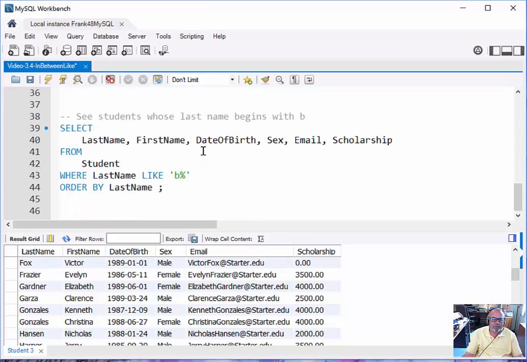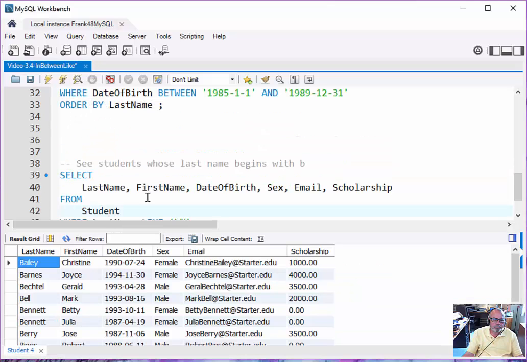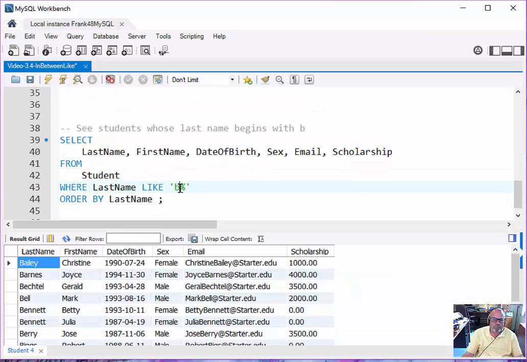And then finally, we have the like clause, which allows you to scan text fields and find just partial fields. So suppose we want everybody whose last name begins with the letter B. Well, this clause will do that because it says begins with a B and I don't care what comes after it. That's what the percent sign means. Okay? It means I don't care what comes after it.